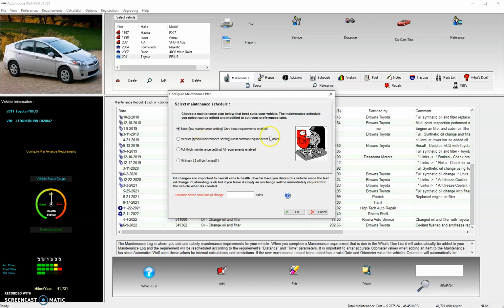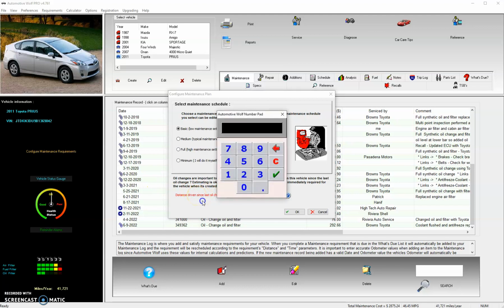Now, don't spend a lot of time on this. Basically, when you choose one of these options, it determines how many of the generic maintenance requirements are enabled for the vehicle that you're creating. So more maintenance requirements are enabled if you choose, let's say, the high setting as compared to the basic setting. In this case, we're just going to choose basic. Again, all these maintenance requirements can be disabled later after the vehicle is created. You can customize them, edit them, change them, delete them, even create new ones. So you don't have to spend a lot of time on this. Just choose the one that feels right for you. Go down now to this distance driven since the last oil change.